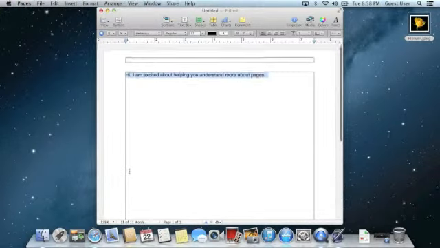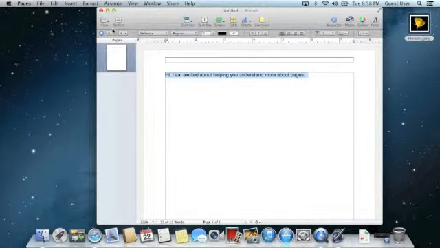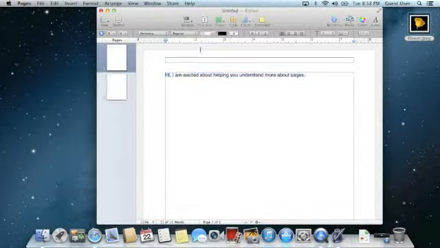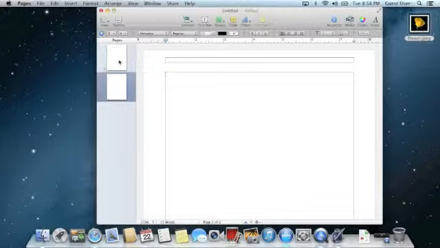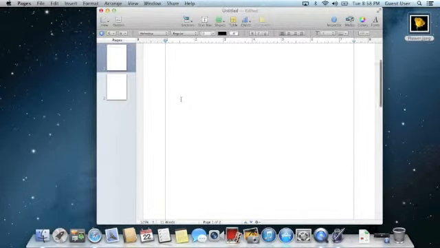Now if you're someone who likes to see how many pages you're working on at a time, as I am, I go to Page Thumbnails. This gives me the option to see my pages as I add them. So if I were to go to Section, I'd go to Blank and enter a new section right underneath my first section, again keeping the same layout that I had before with the header, the body, and the footer. I'm going to scroll up a little bit.